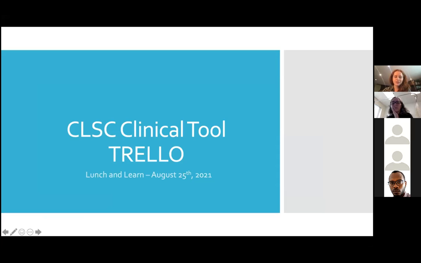So this is kind of what I've named it. I tried to encompass what this tool is, but it's a clinical tool. The platform that we use is Trello, and basically what it is, it's a filing cabinet, as my mother was saying. It's a resource where we have piled a bunch of articles together and resources for you in one central location for you to access.